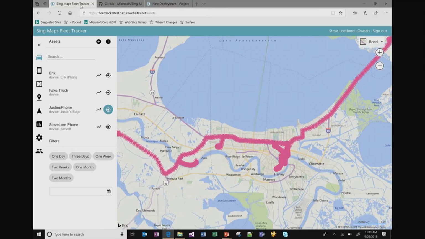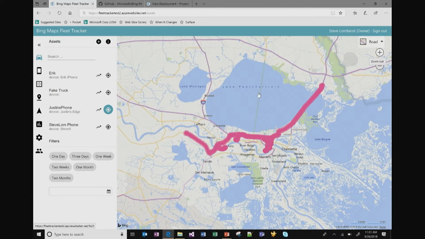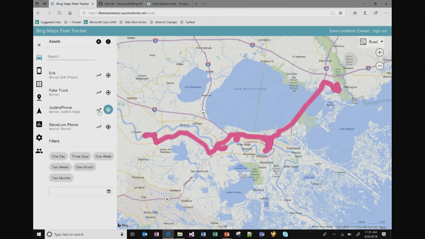So here it is running. I've got a private instance, and you can see I've got 4 trucks here, or 4 drivers. These are some of my work colleagues, along with a fake truck, which just generates some fake data for the purpose of demoing. But what we're looking at here is Justin's trail. This is when he was on vacation. He went down to New Orleans, and if I zoom out a little bit, you can see all of his point history when he was there. And I can also switch and see his routes.